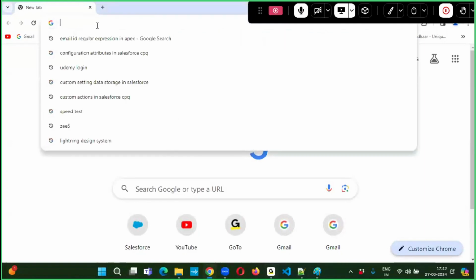For example, assume that tomorrow I'm having a travel plan from Hyderabad to Bangalore. Because of some personal work or a marriage occasion, I would like to go to Bangalore tomorrow, so I would like to reserve a ticket.